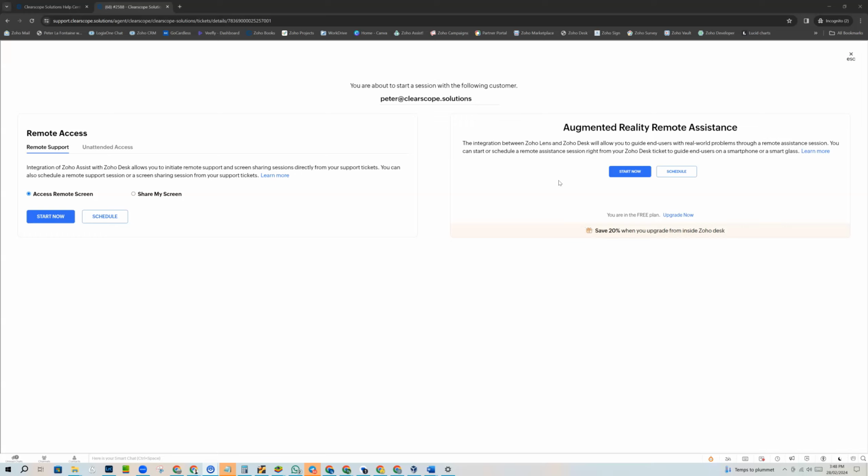So if you're supporting, I don't know, it could be anything, like machinery, or it could be a domestic appliance, you could start an augmented reality session to be able to see what they're seeing. So the agent can see what they're seeing, saying, oh, press that button, press this, and all that sort of stuff. We won't go into that now, but that's a very cool tool.